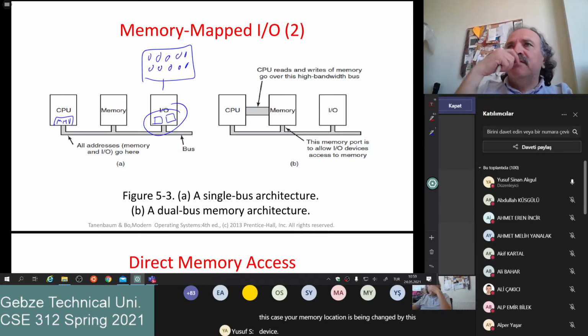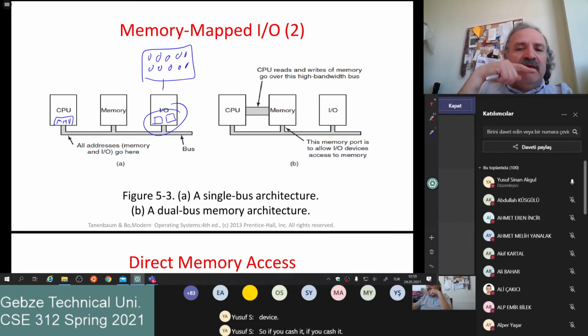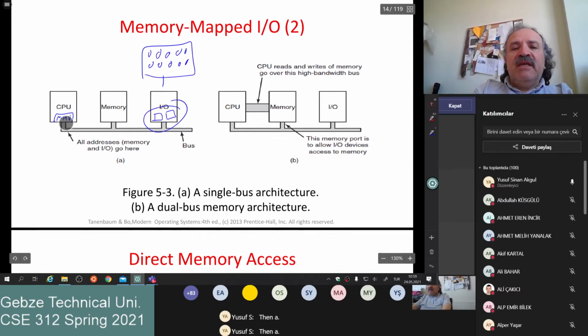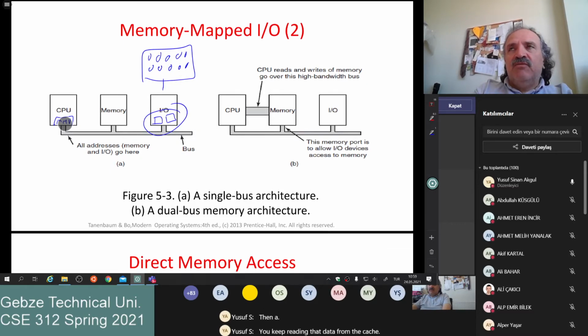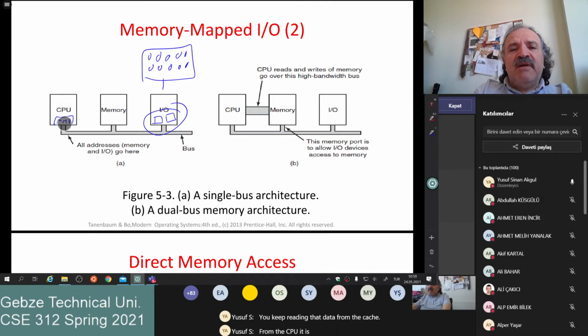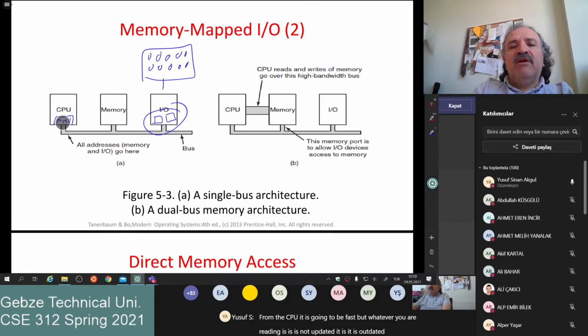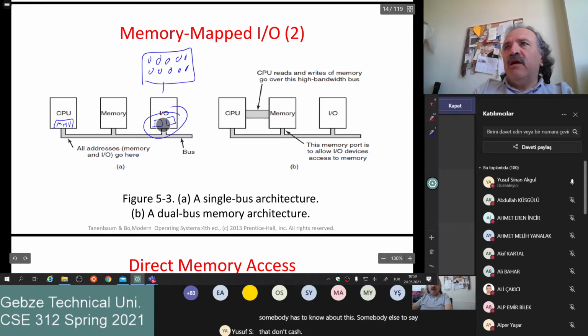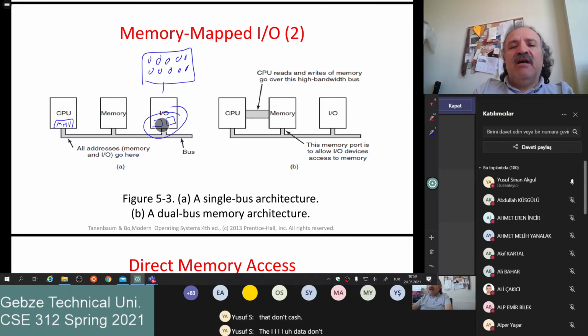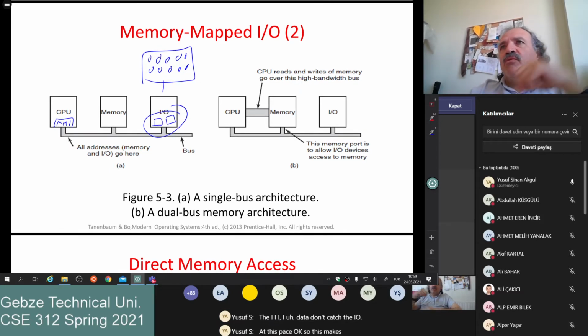So if you cache it, you keep reading that data from the cache, from the CPU. It is going to be fast, but whatever you are reading is not updated. It is outdated data. You keep reading the same thing in a very fast way. So somebody has to know about this. Somebody has to say: don't cache the IO data. Don't cache the IO address space. So this makes the caching a little bit more complicated.